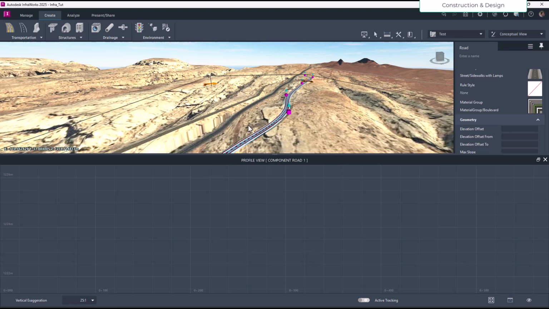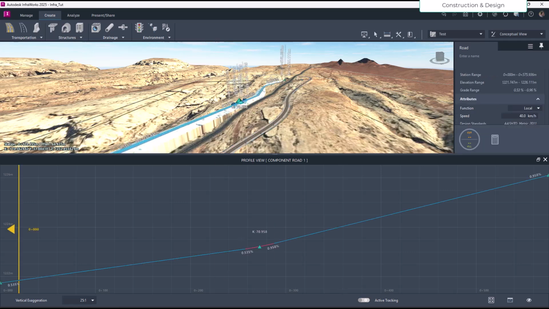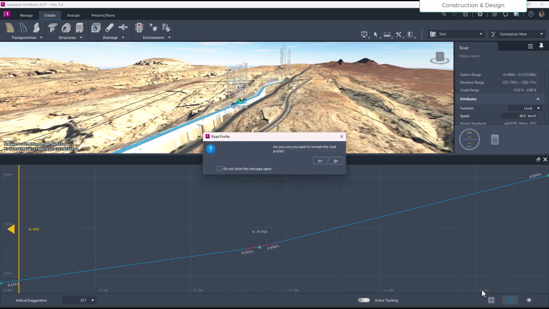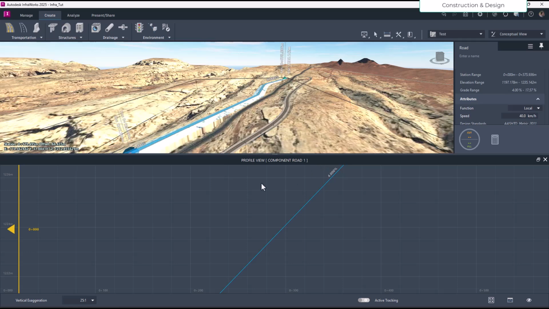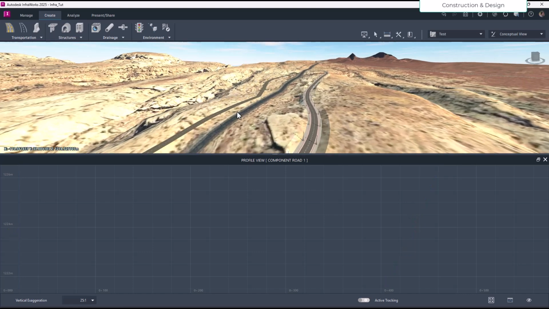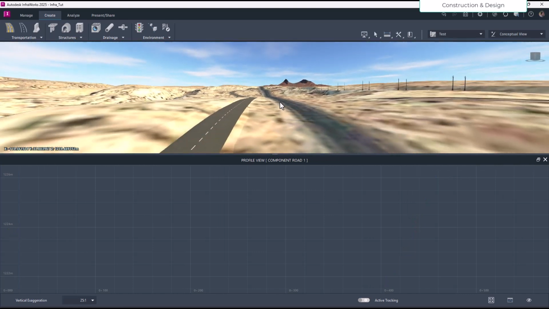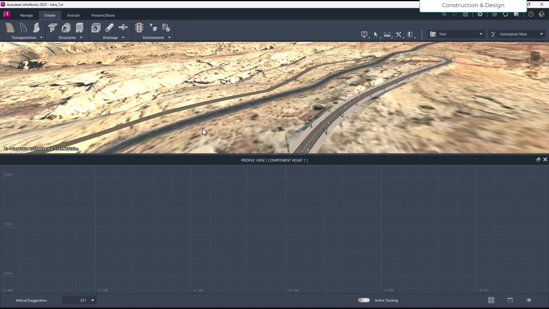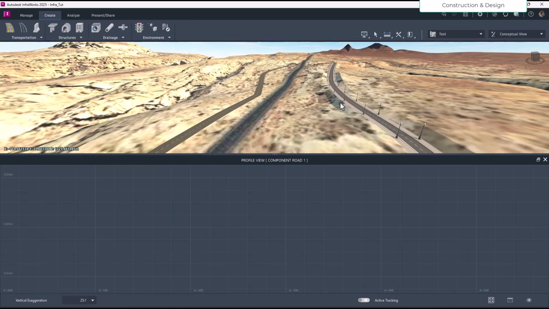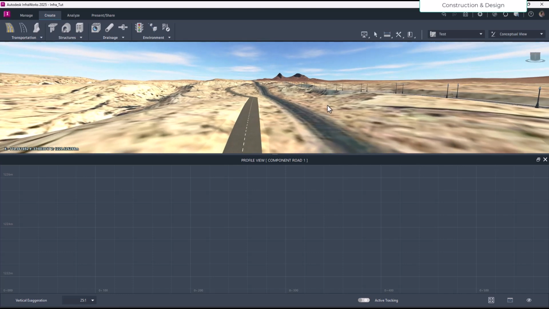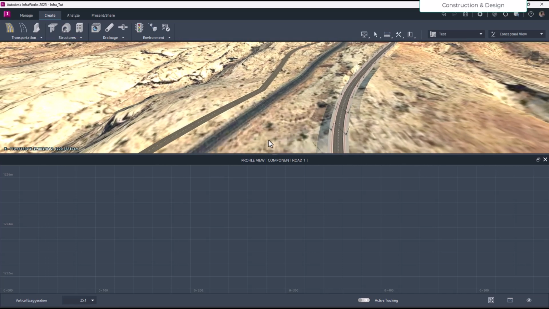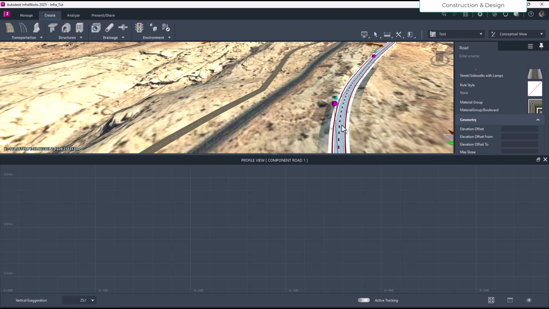Another, let's click on our component road. If we click on the component road, we can even see recreate profile from here, and we have the option to drape the profile on our existing ground. So it will be draped on the existing ground, and you see now it's minimal fill. But for the planning road, you don't have these options available.